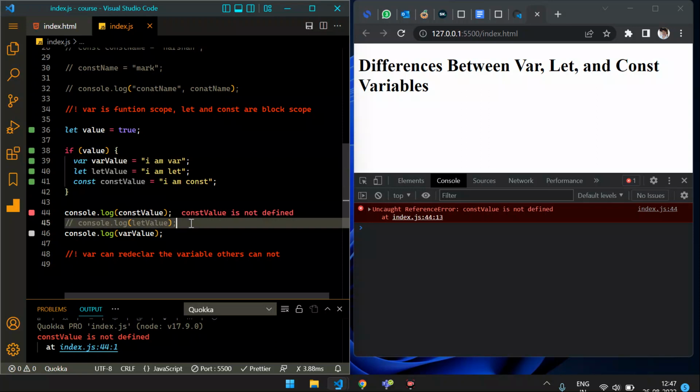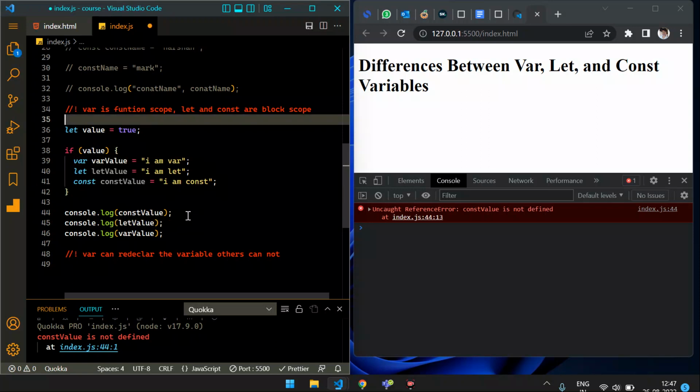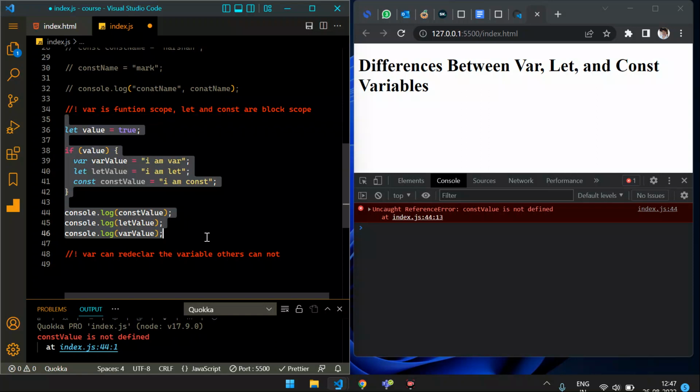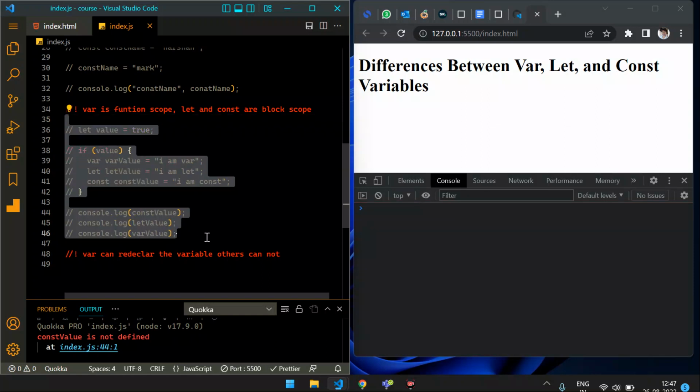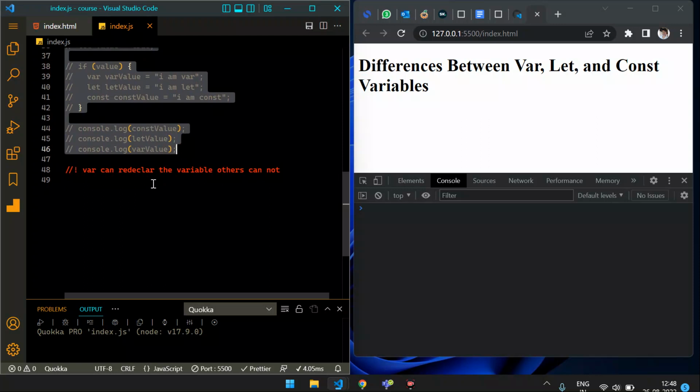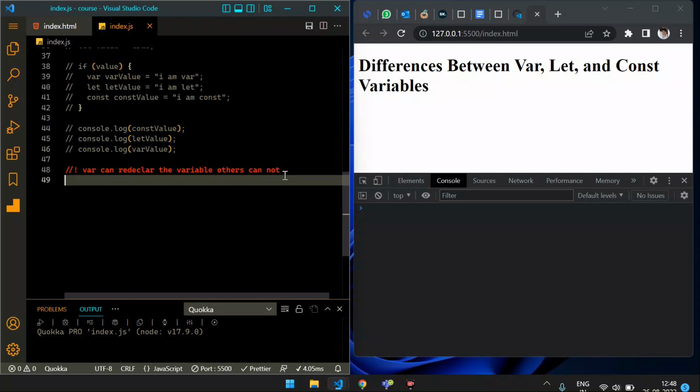Okay, so I hope you understand. So let's go ahead and check the next point here. So let me comment this out. Okay, I hope it makes sense. Here you can see var can redeclare the variables, and the rest of the things cannot. That means you can redeclare the var as many times as you want, but when you come to the const and let, you cannot. Okay, what is the meaning of that?